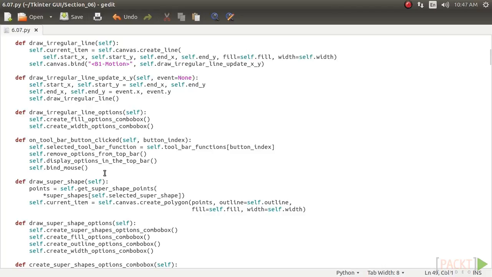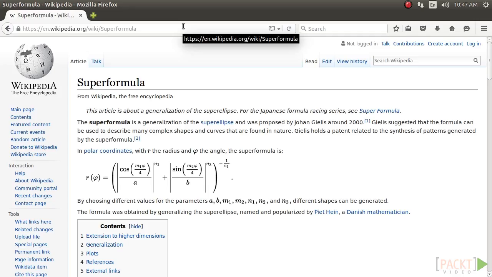Drawing super shapes. We call these shapes super shapes because we can build many interesting shapes using a single mathematical formula called super formula. You can have a look at this link for more details on the formula. The super formula takes 5 input arguments, a, b, m, n1, n2, and n3. Varying these arguments produces varied shapes found in nature, such as the shapes of shells, starfish, flowers, and more.